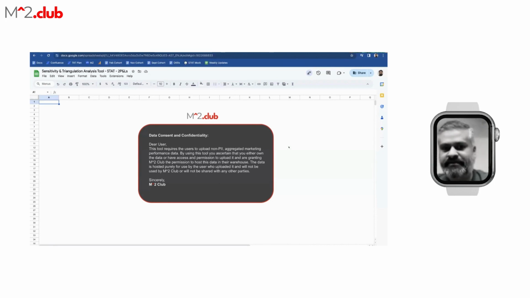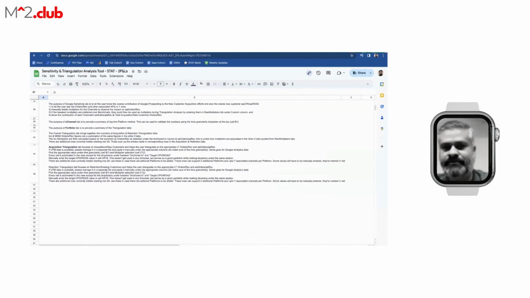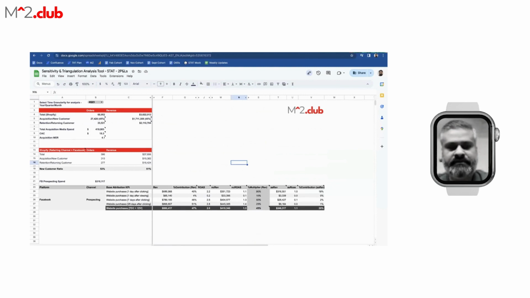And you'll start by going through the disclaimer. And this is the comprehensive how-to section that I told you about. I highly recommend you go through this before you start exploring the tool. Now, we go to the sensitivity part of this tool.